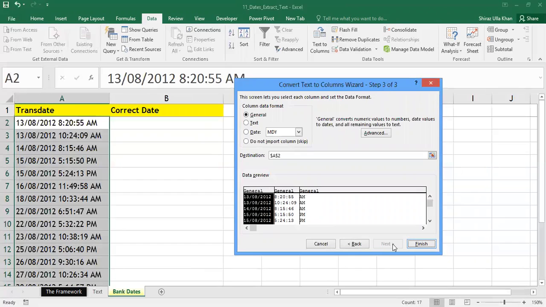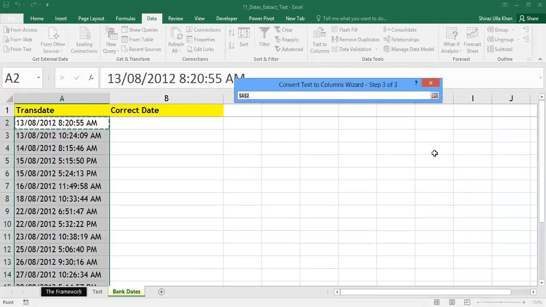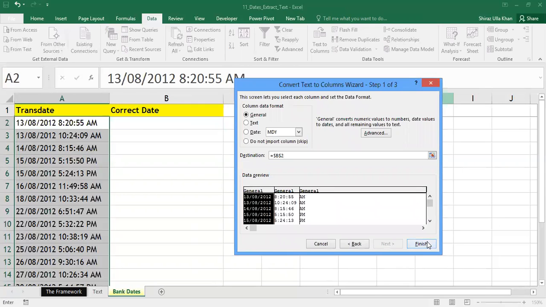Now, in the third step of my wizard, I need to select the destination where I want to paste this data which is getting split. So let me click on this icon. When I click on this icon, I select cell B2. This is the cell reference where I want to paste the data which is getting split. As I told you in the start of this video, in column B, I want the date, in column C, I want the time, and in column D, I want AM or PM. Let me click again on this icon to expand, and now click on the finish button.